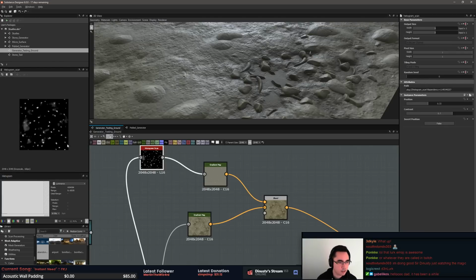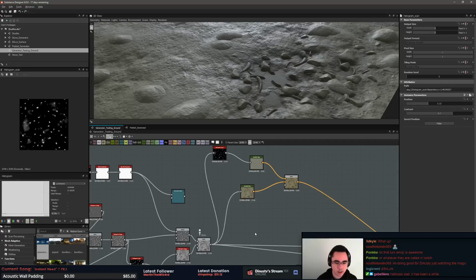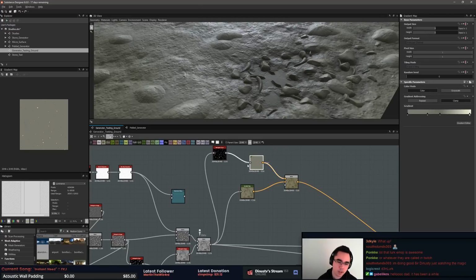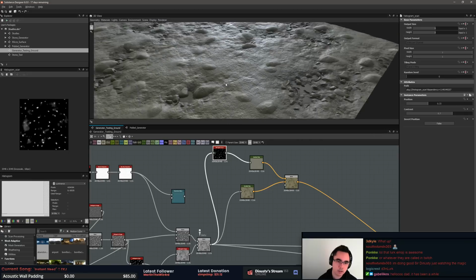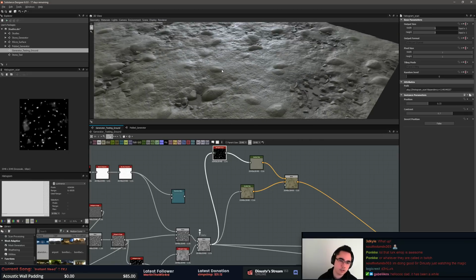Let's see here. Because you would think you would use a histogram scan, right? And that would isolate the stones. But it doesn't take into account the stones that are submerged in the soil. It still sees those.